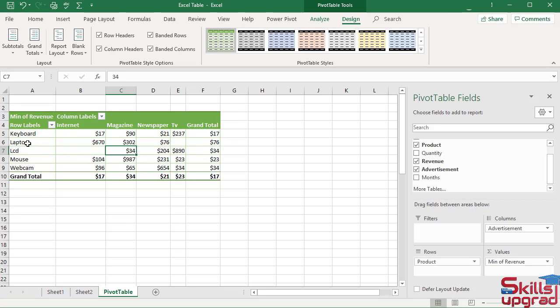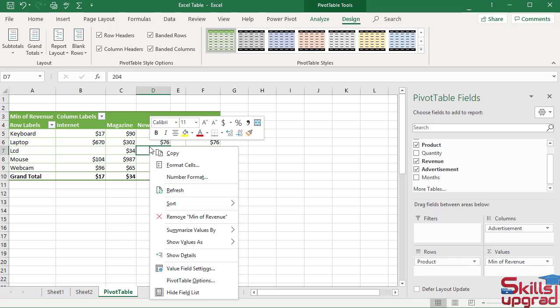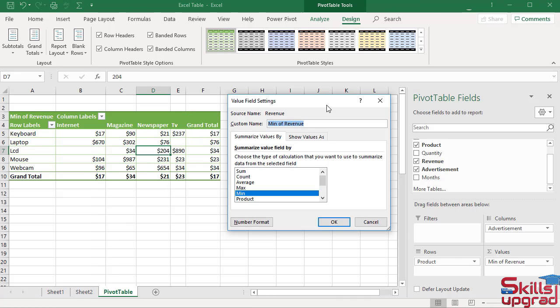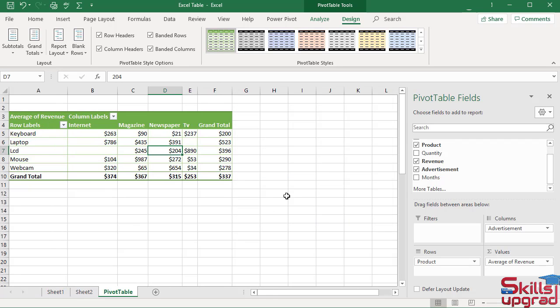The customer has purchased this product at this minimum revenue after reading the newspaper. Right click, click Value Field Settings. Now I want to summarize data by selecting the Average function. Click OK. Excel shows the average value of each product.